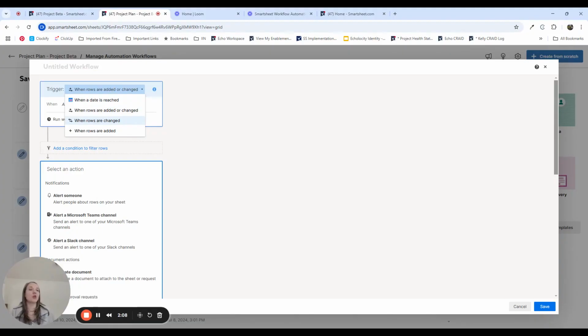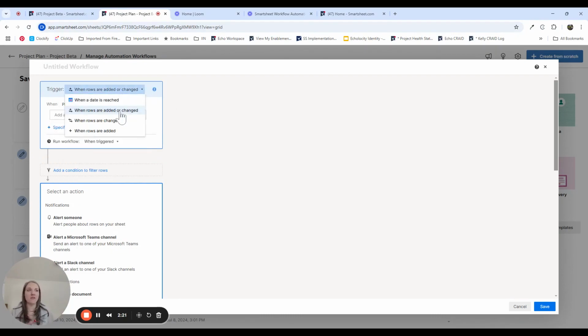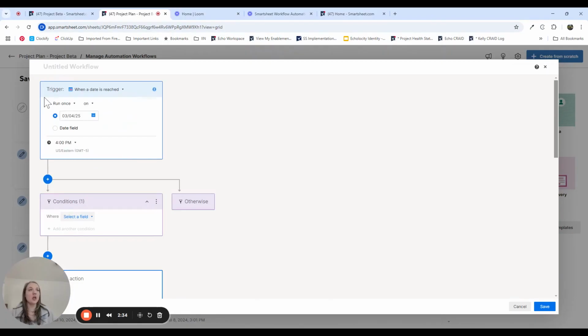When rows are added or changed, it's usually based on a specific piece of data changing, right? You can say a specific field changes to whether it's any value or a specific value. And then you can specify if you only want it to run if it's already been in the sheet and changed, or only when a new row is added. When a date is reached, this one is often used for recurring workflows.